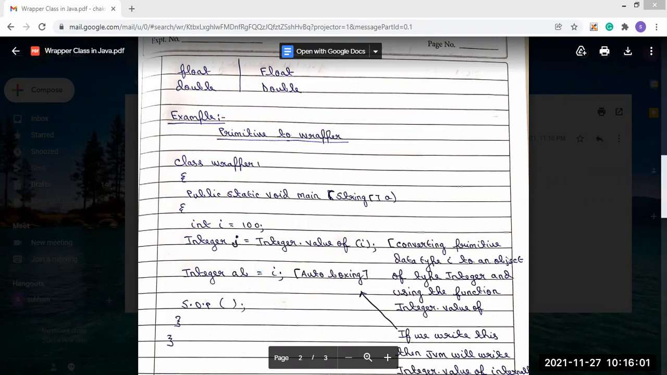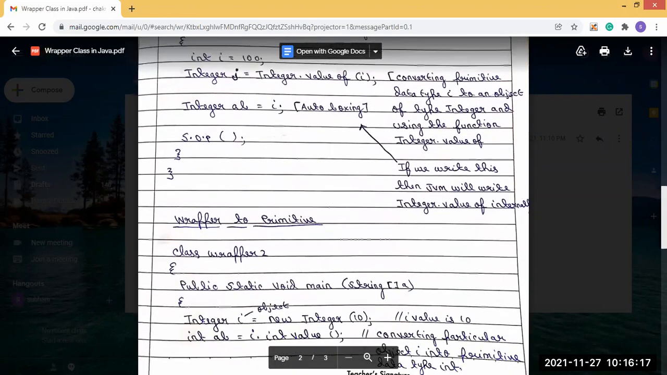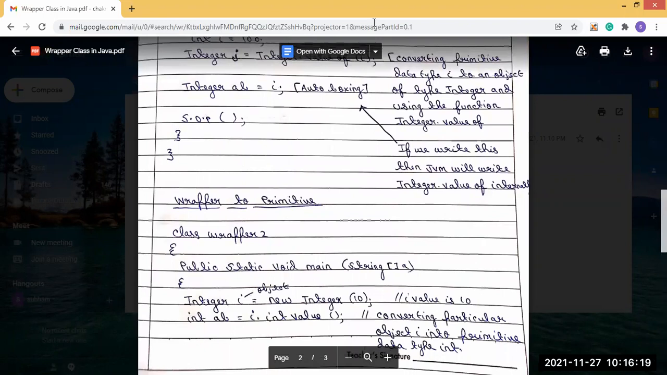Okay, now we will see the example of converting wrapper to the primitive type, that is unboxing. It converts the object into a primitive data type. So we will see what it does. Let's say we have taken this example, the class is named Wrapper2, and inside it we have used the main function.